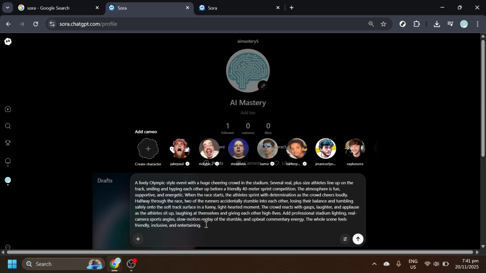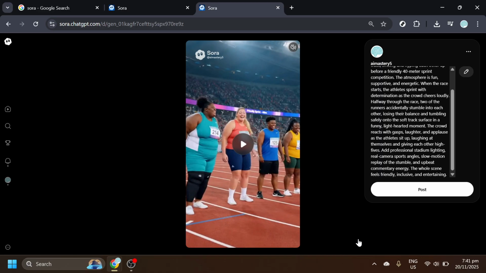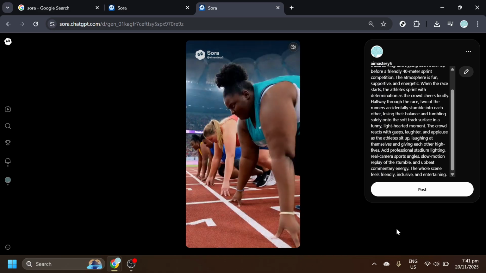If you want to fine-tune, you can add details like lighting, camera angles, or pacing, but keep the vibe respectful and inclusive to get the best audience reaction. After your prompt is ready, look for the button that says Create Video and click it. The system will process your request. Depending on traffic and the complexity of your prompt, this can take a little time.